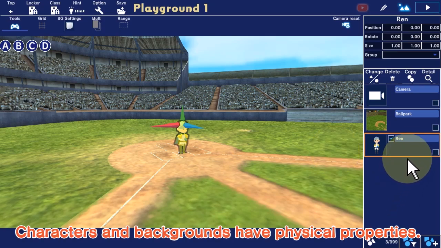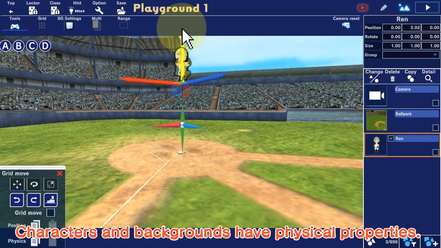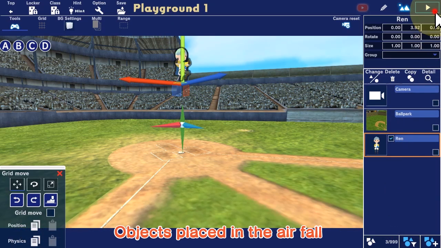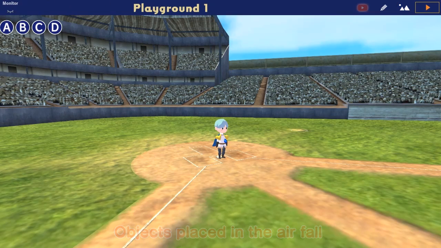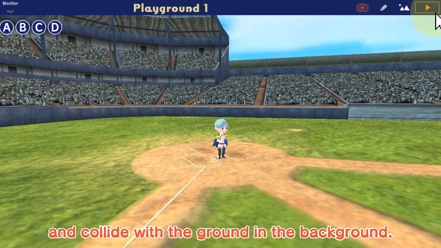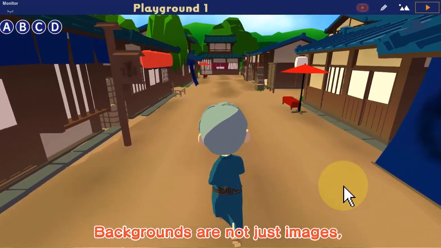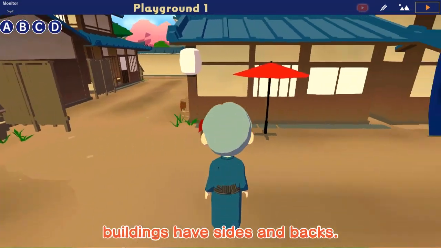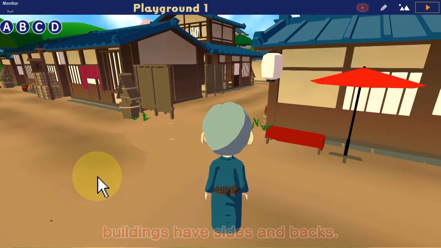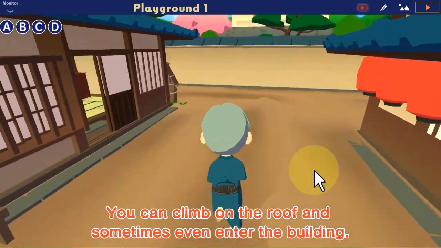Characters and backgrounds have physical properties. Objects placed in the air fall and collide with the ground in the background. Backgrounds are not just images. Buildings have sides and backs. You can climb on the roof and sometimes even enter the building.